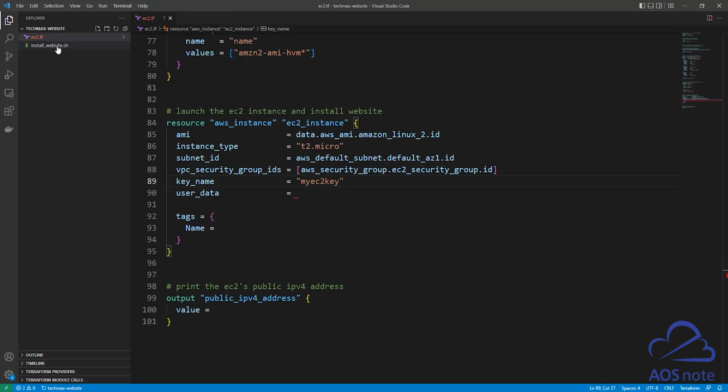Now that we have created the file that contains the commands that will install our website, we will reference the file here. To reference the file, we will type file, parentheses, double quotes, and the name of the file. The name of my file is installwebsite.sh. I'm going to type it in here. Make sure you type the name of your file in here exactly how you entered it up here. Once you have entered the file name, the next argument is tags, and give it a tag name.